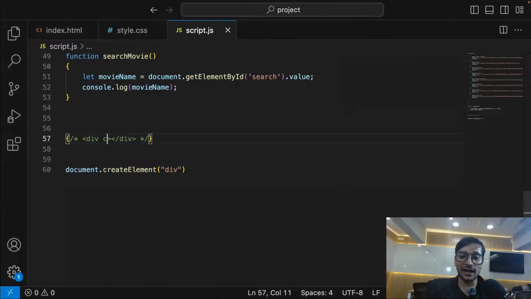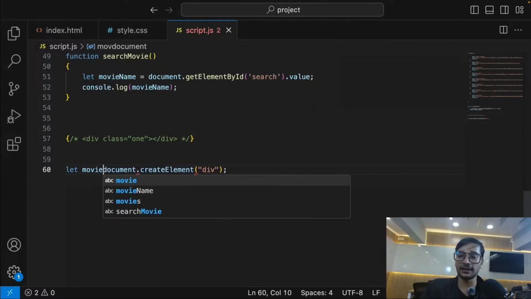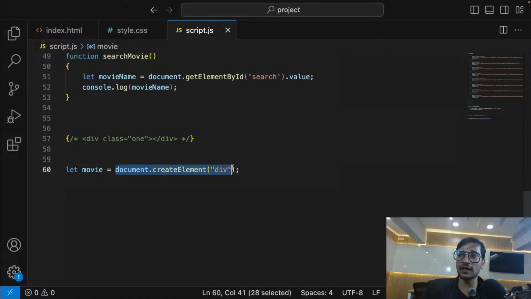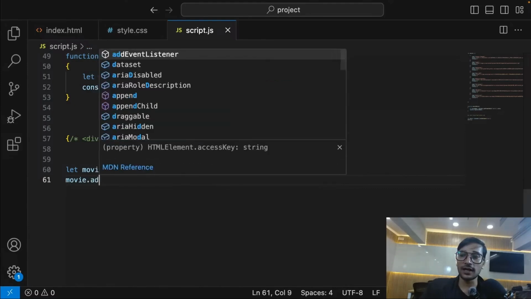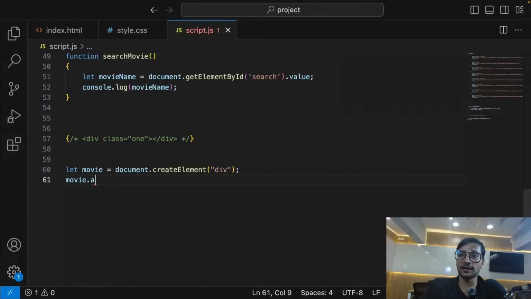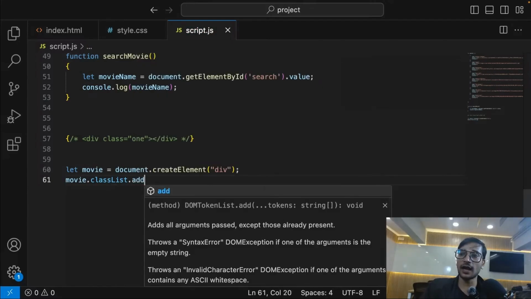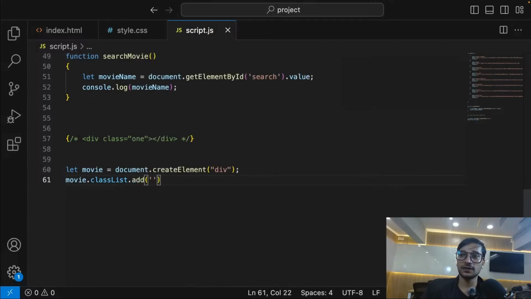If I'm planning to add a class in here, like class of one, I need to store this element in a variable. So let's store it in a variable called movie. This div is now stored in a variable called movie. And now to that div, if I want to add a class, I'll use movie.classList.add, and then add a class. And for every element that I'm creating, we need to do this.